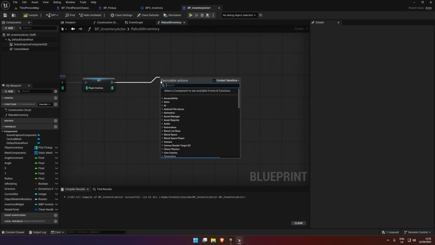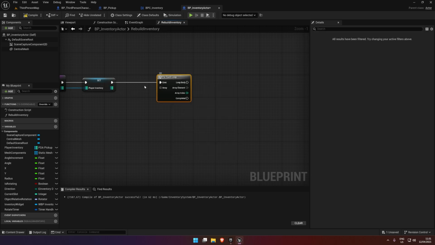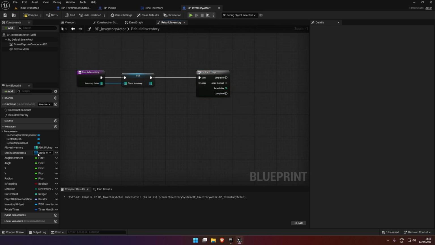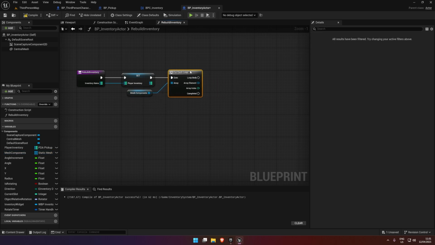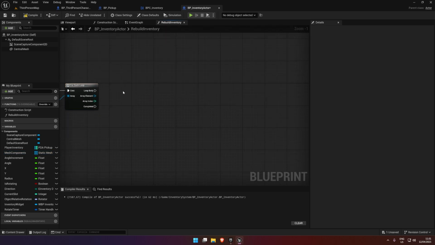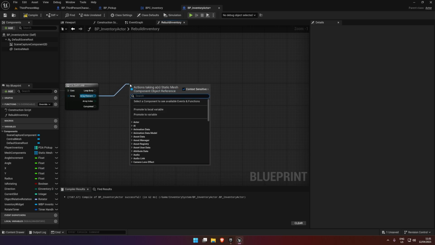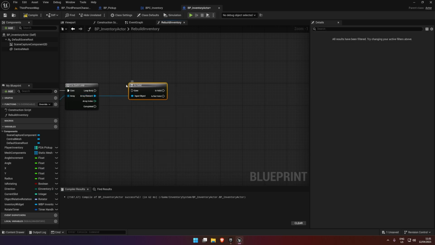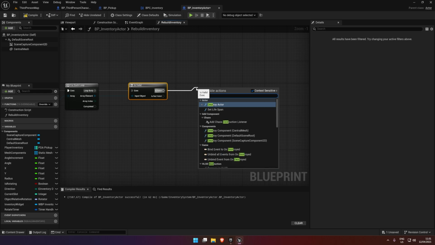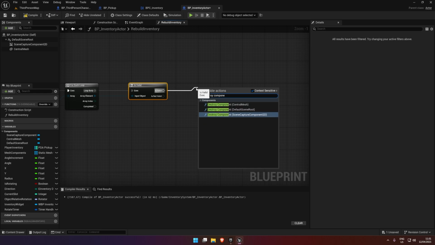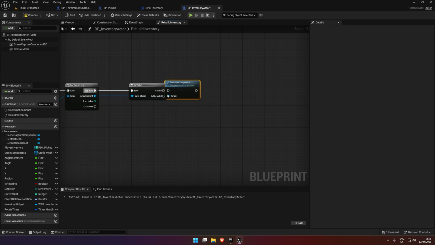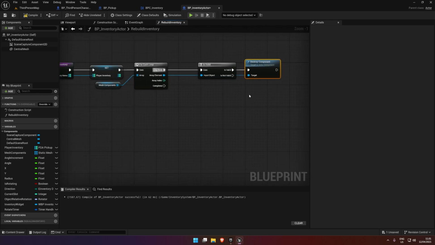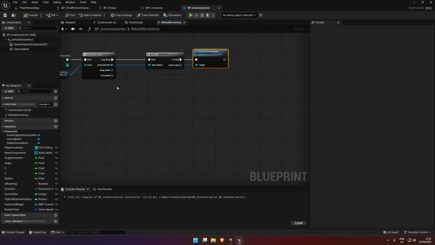Then we're going to go into a for each loop. The array will be the mesh component. Now, nothing is set in here yet, but we will set it later. Loop body, from the array, we say is valid. If it is valid, we're going to destroy component. But we can do it from the array, destroy component like this. So this just clears whatever is going to be shown in this and then rebuilds it.